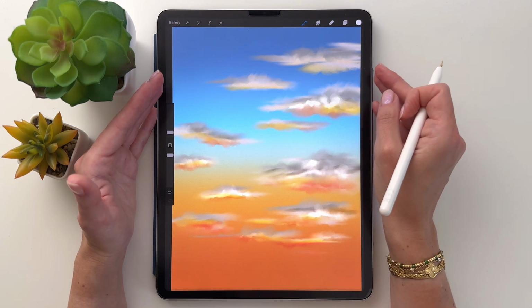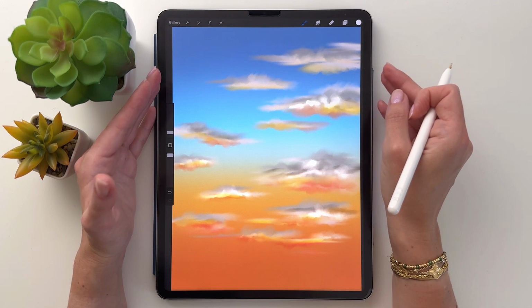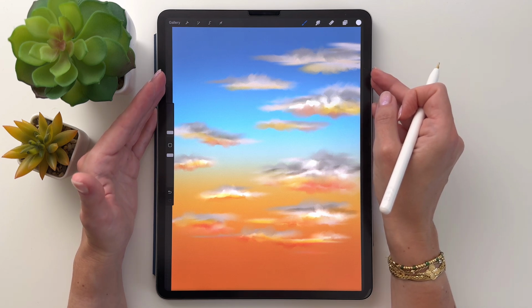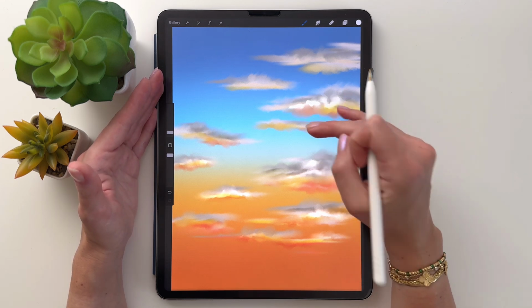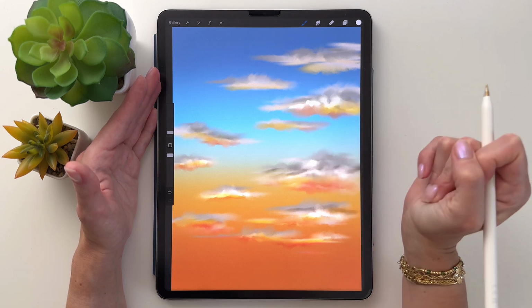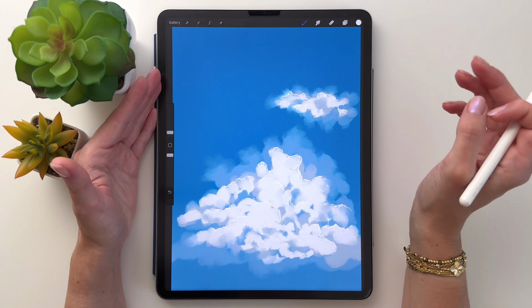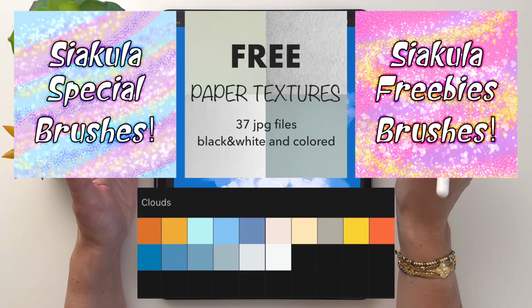In this tutorial, I'm going to show you how to draw clouds in Procreate in 2 different ways and 2 different styles. I will show you how to draw them in a more realistic way like this, and then in a more cartoon style like this.